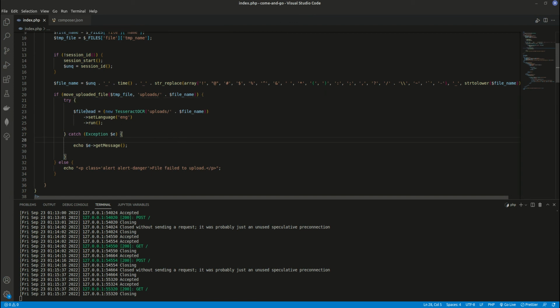Then here we now read the file. So we go to this Tesseract, we go into our folder which is uploads, which we just moved, and then we get the file name and we read it. We expect the language to be in English, and now we run it. So it means this one will open the file, read and interpret it, and put the text inside this file.